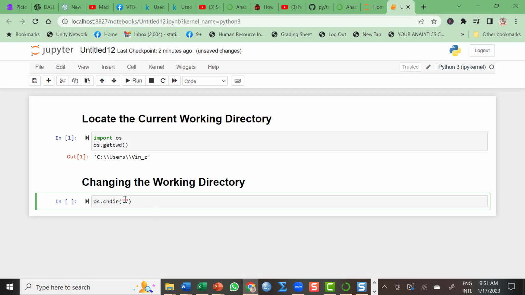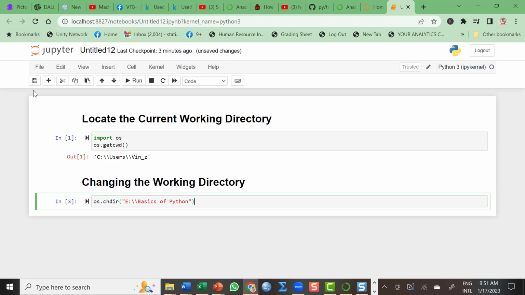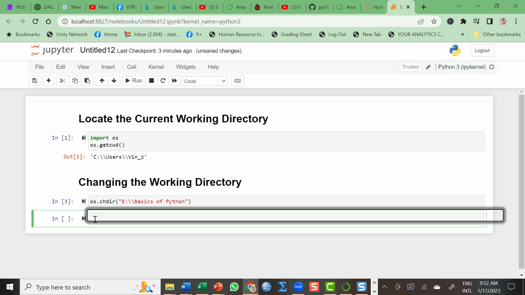Okay, so let's just copy the link, and then next is let's make it double backslash. Okay, and then hit control and then press enter key. And then as you can see, let's try to check if it's already been changed.